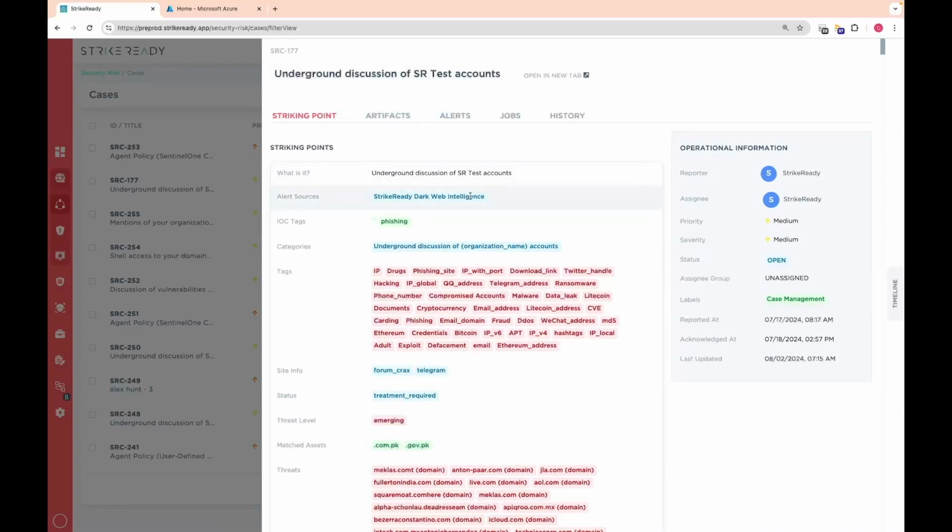StrikeReady has a dark web intel capability where we can search the dark web for certain keywords. And when we hit a match with those keywords, whether it's a username or a domain name or a public IP address, we will trigger an alert and open a case. So let's drill into this case a little bit more.